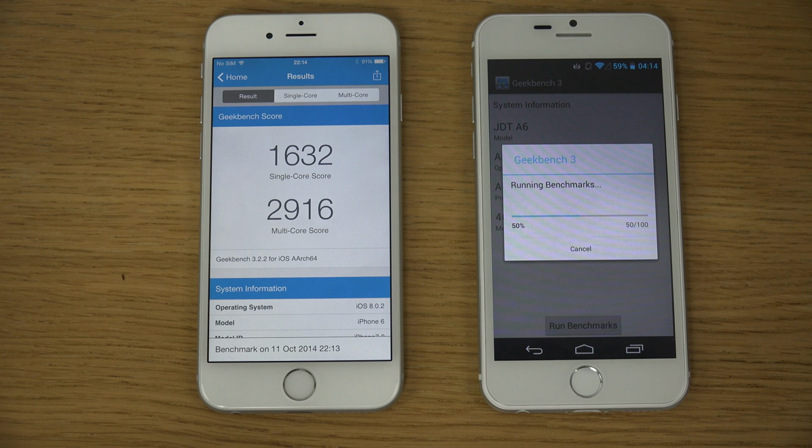Now we just have to wait here for the Goophone i6 to finish up. 5%. So clearly, as you can see, it's definitely slower on the Goophone. Soon finished here on the Goophone.